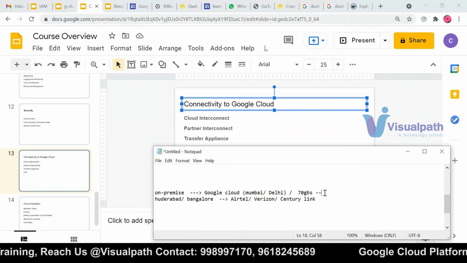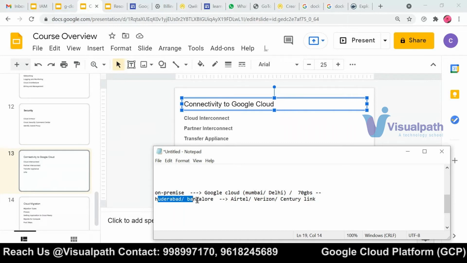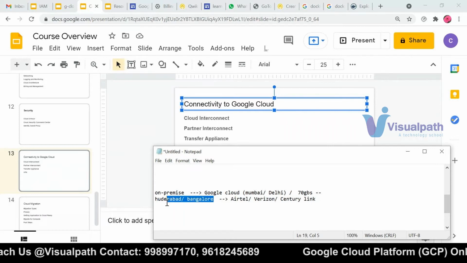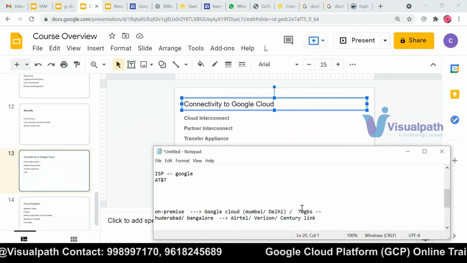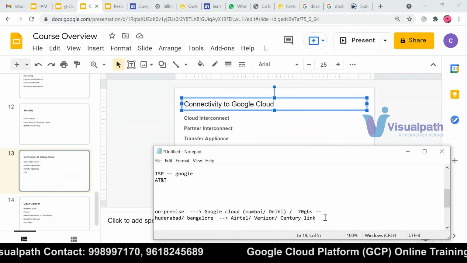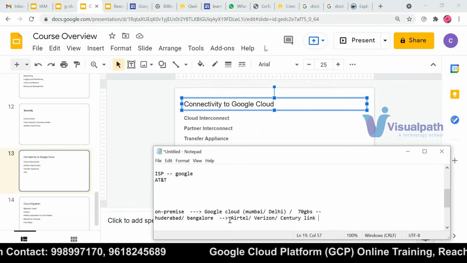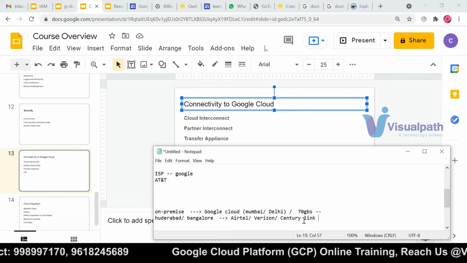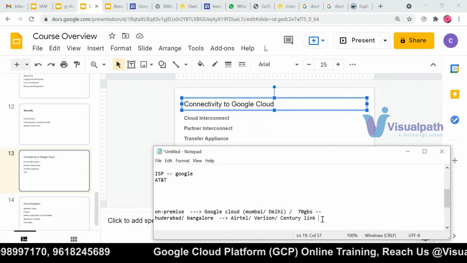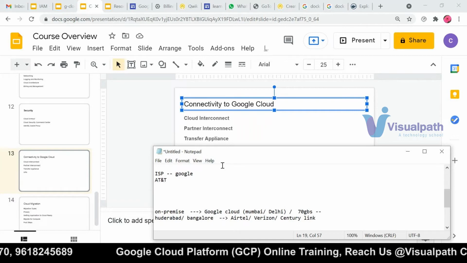But in the real-time project I worked on, I faced this scenario where the data center was in Bangalore and the Google Cloud region was in Mumbai. The requirement was just 80 to 100 machines only. In that case, Airtel came in and did all the connections. Airtel people worked with the customer and did the connectivity and everything.